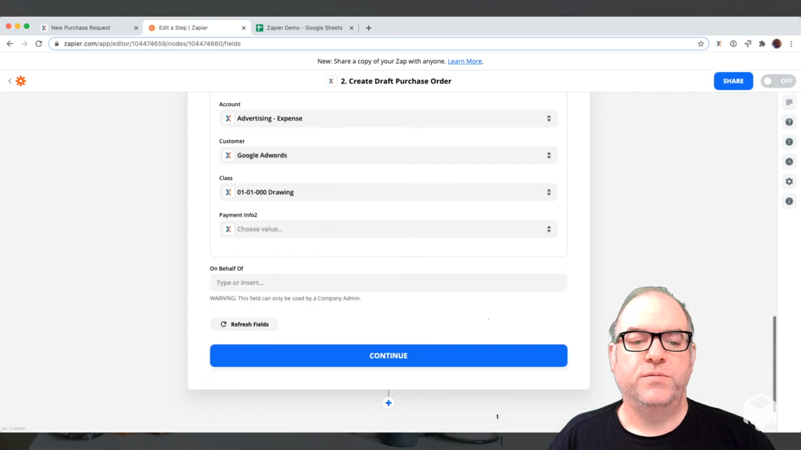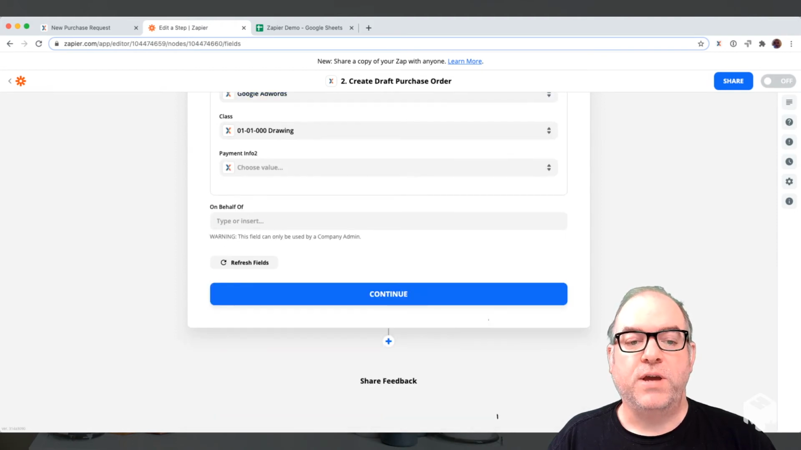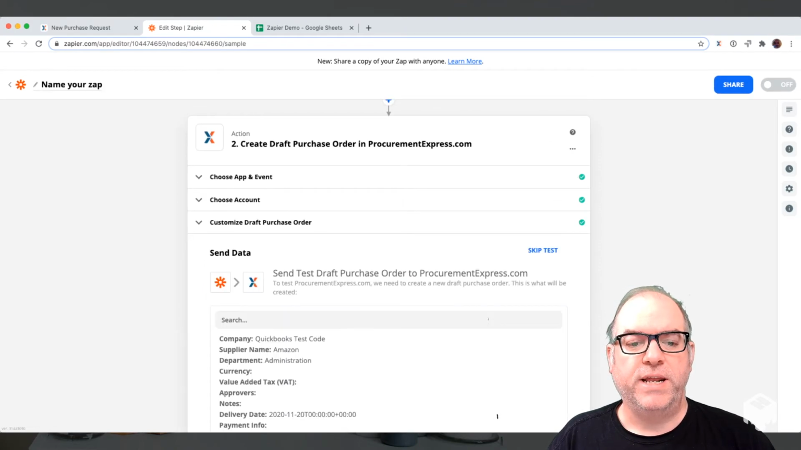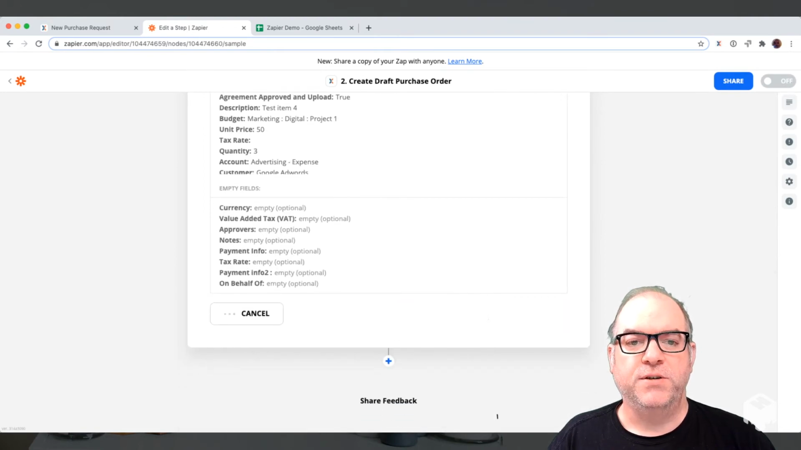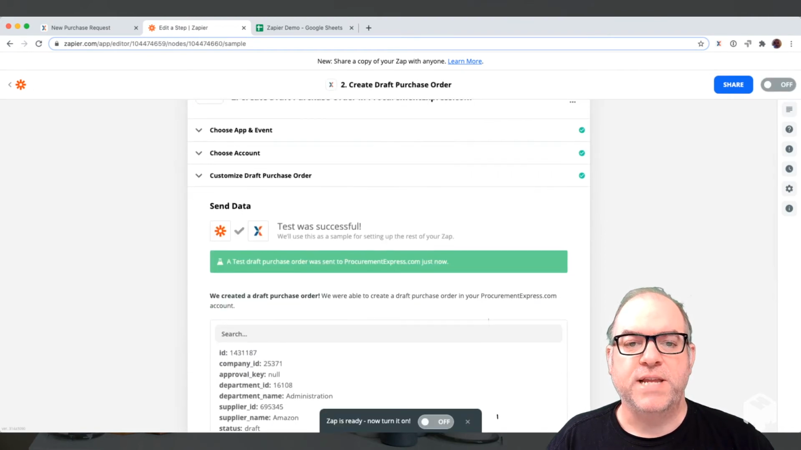for these fields. So like I said, you can select it on behalf of another person or another user within that account, so you can create draft purchase orders in their account for them if you wanted to. We're going to click continue from there, and then we're going to do a test and continue. Excellent, that test was now successful.